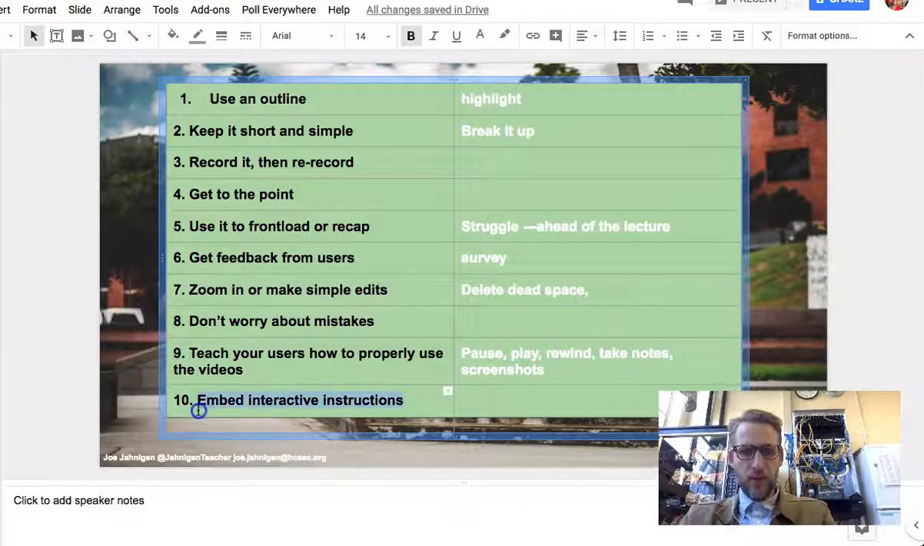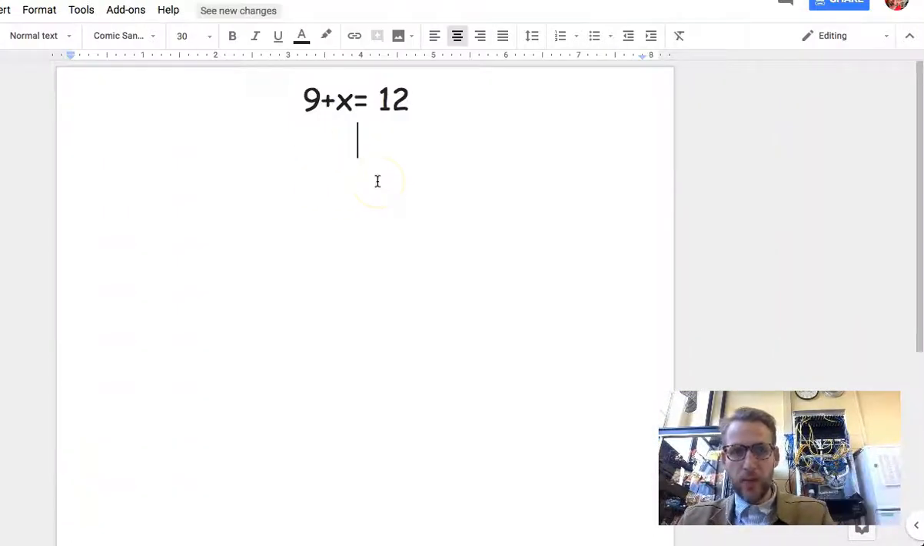The final suggestion here is embedding interactive instructions. So it might be something like pause, go back and review this, then come back. But here's a real simple version of that. Here's our first example. Pause the video, and when you're ready, come back, and I'll show you the answer. So your user would pause it, do the work, and then you would go like, all right, welcome back. So here's how you solve it. You have to take this 9 away from here, subtract 9 from both sides, and you get 3. X equals 3.